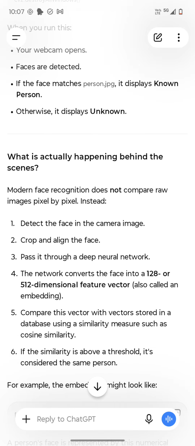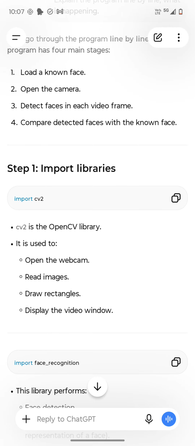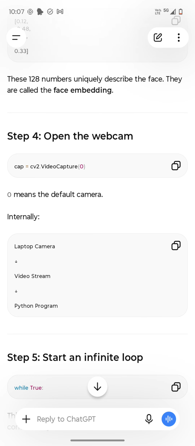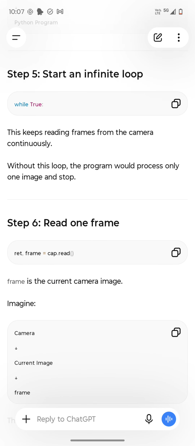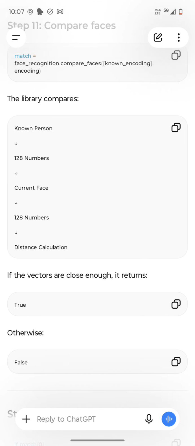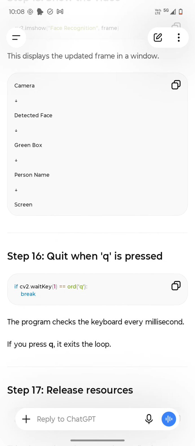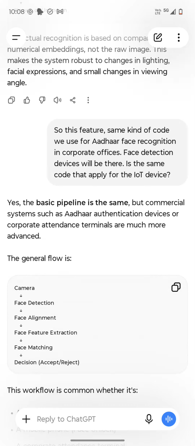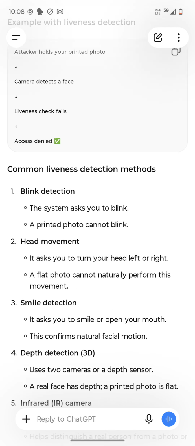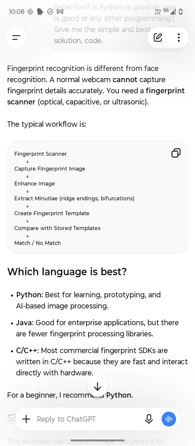That is what I'm trying to tell here, and I'm going to explain the fingerprint scenario. I'm going to tell what a fingerprint is and how it happens. Okay, let me explain. This is all about face detection and how a fingerprint scanner works. You see the fingerprint workflow.